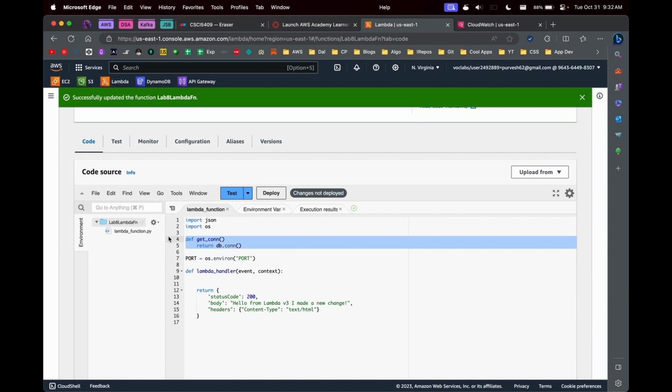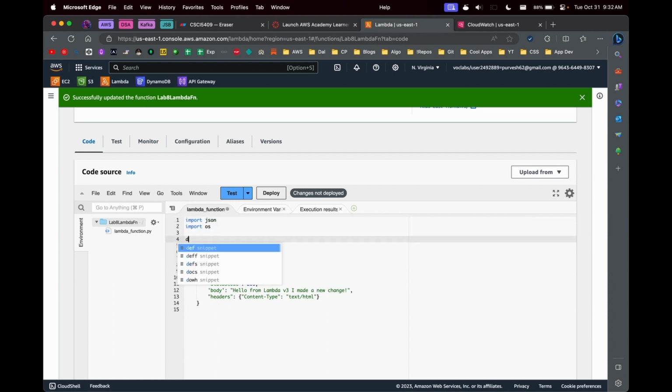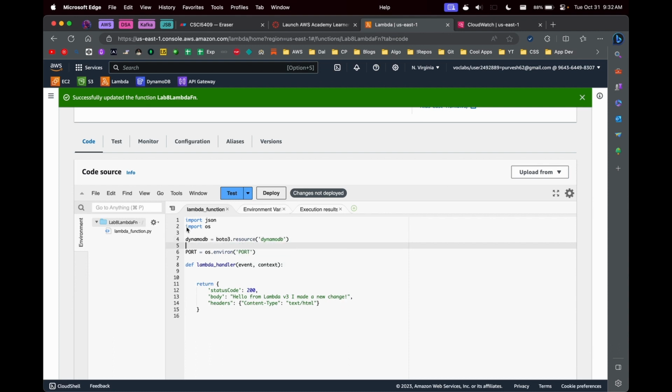But in Lambda, whenever you are making a connection to anywhere, like DynamoDB with Boto3, or RDS, you always put it at this part, outside the Lambda handler or outside any function. So like here, dynamodb equal to boto3.resource('dynamodb'). So always put this here.